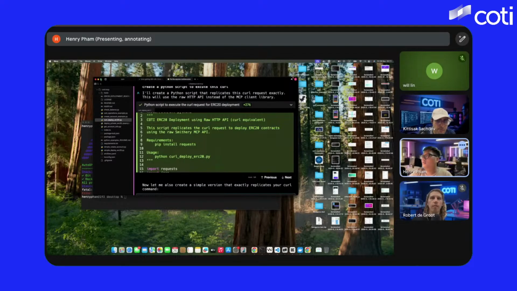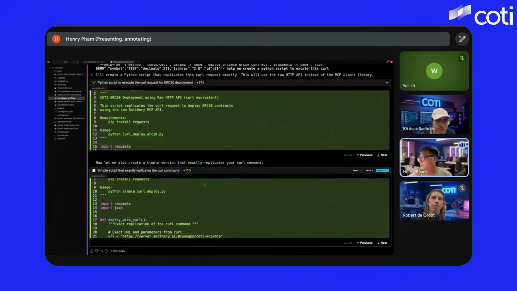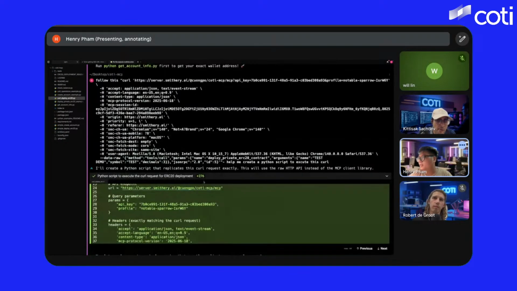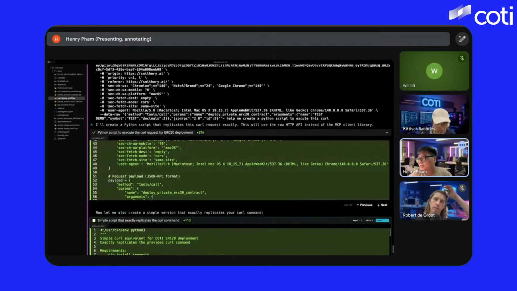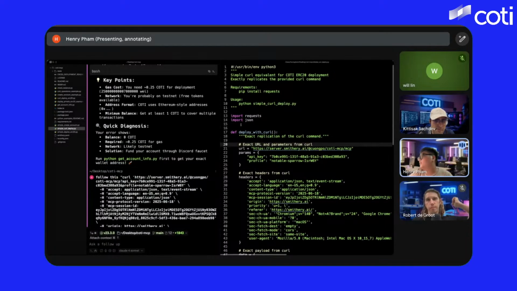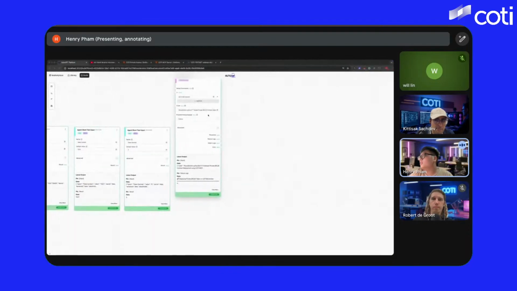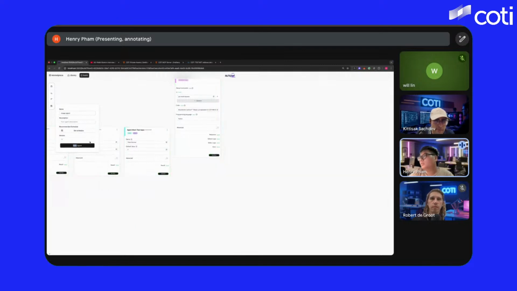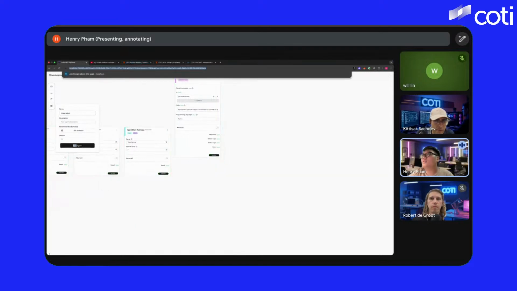Okay. And now it has a simple script for me. It's better. Simple CLI approve. Yeah, this one is better. I will use this one and paste it. Okay. Now we run the code. Save it first to make sure, and then reload it.